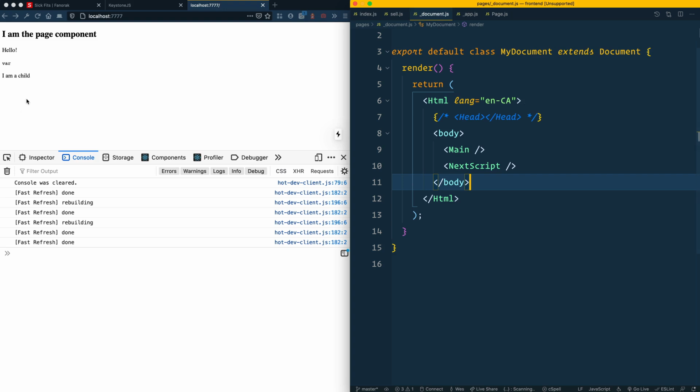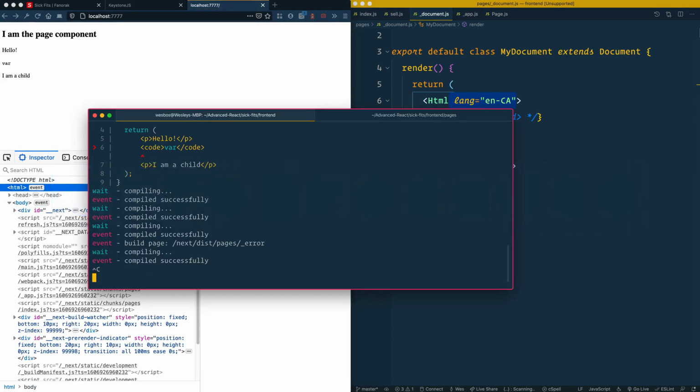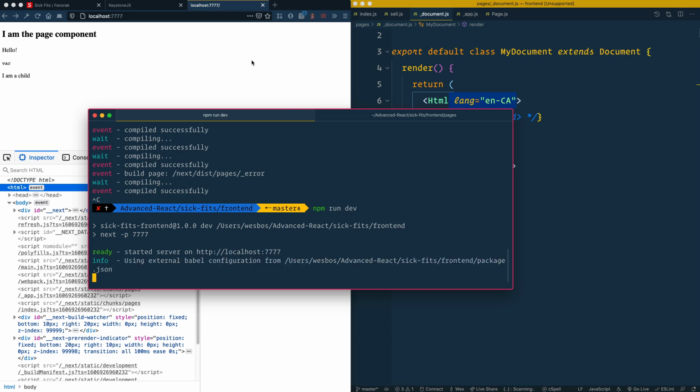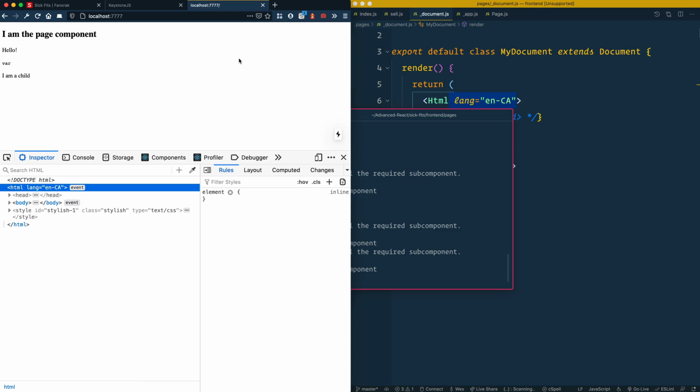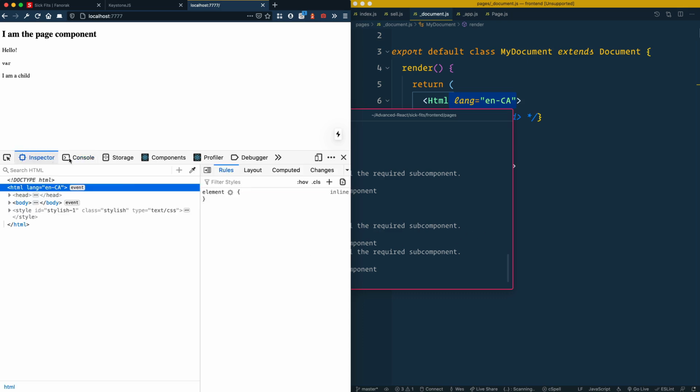This is not going to change anything except the fact that we should see a lang show up on our HTML tag. So if I refresh this, it's not showing up. Probably need to kill it and rerun npm run dev. And there we go. Our HTML lang is showing up. And I don't believe there are any issues showing up. No, we're in good shape here.